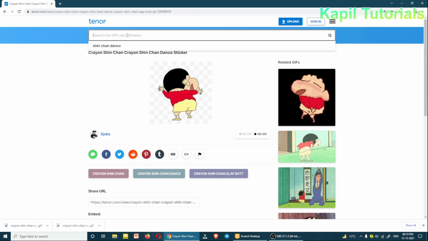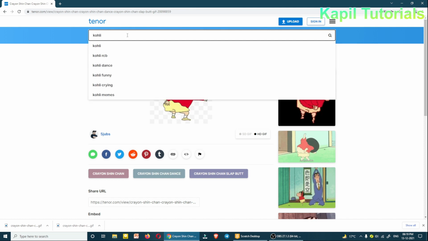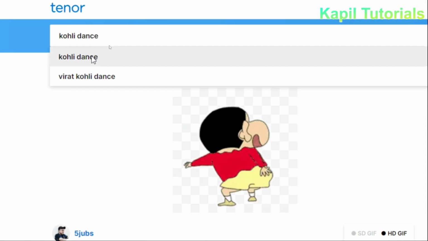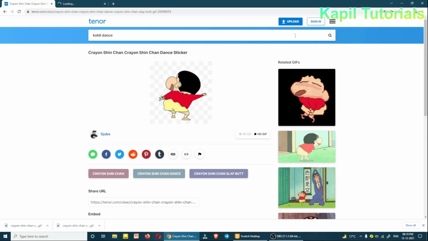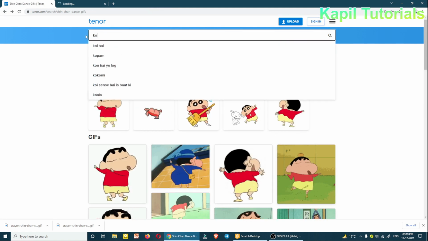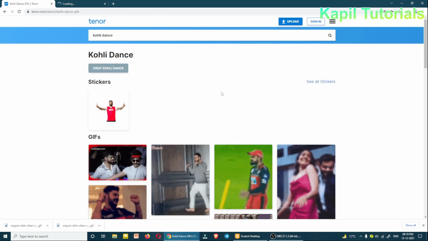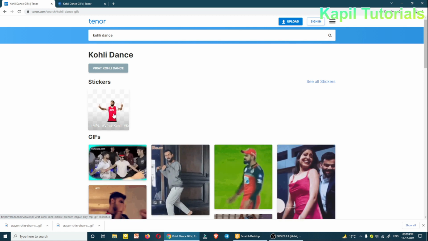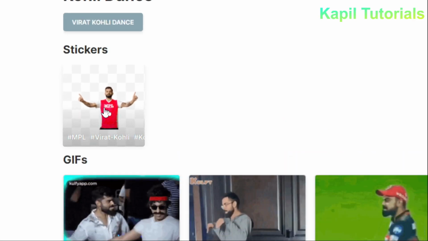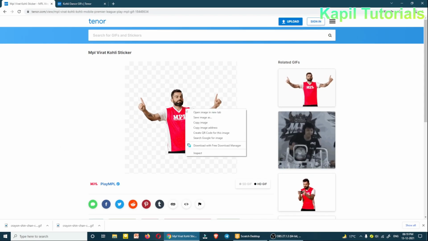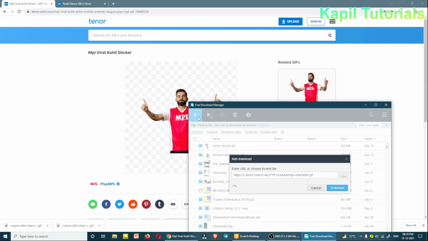Now I'll search here Kohli dance. It will take a little time. You could see here on the top one sticker is there. I'll click on this and the same method I'll apply here also. Right click, save image as.